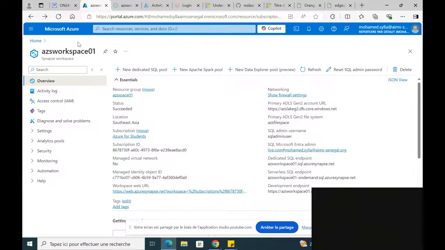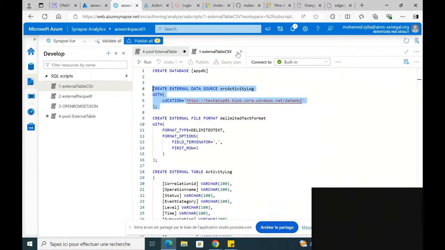After that, if you want to query some data in your workspace, you can use serverless SQL pools or dedicated SQL pools. So let's show first how to create a serverless SQL pool and how to use it. I think I have already created some examples, but let's try again.